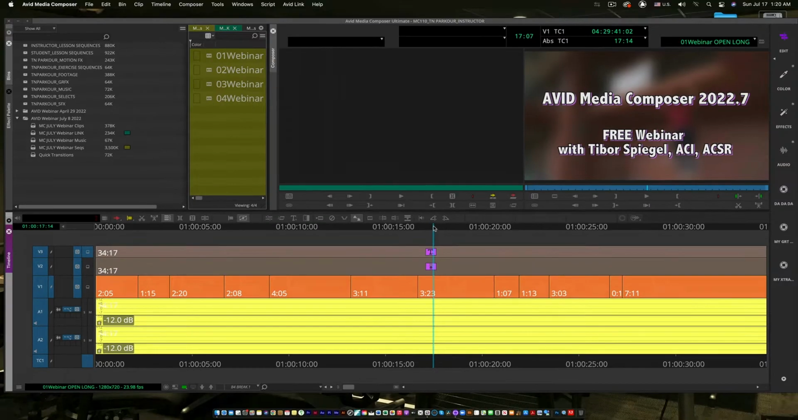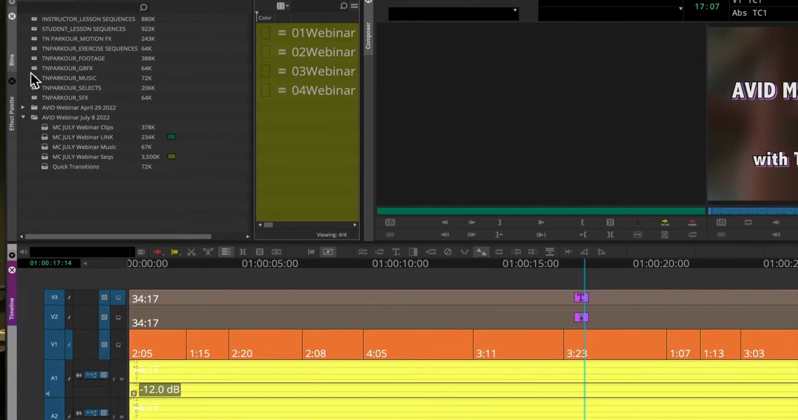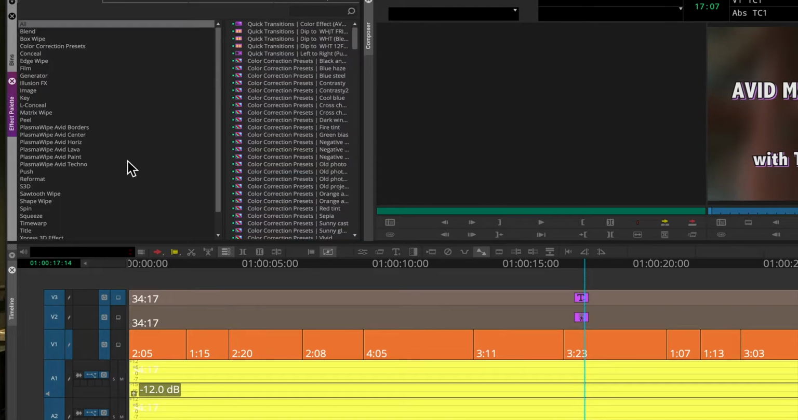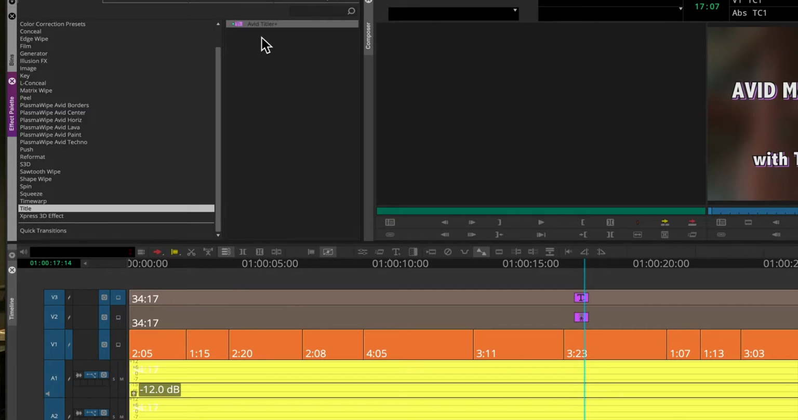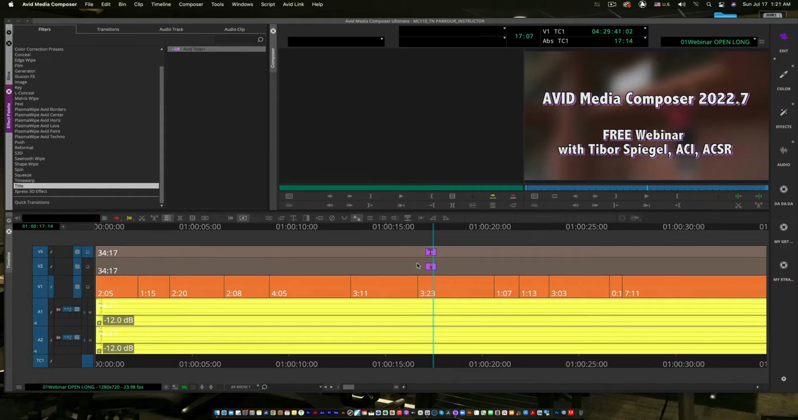The second track is a new feature that was introduced about 2.5 years ago. It is changing the title tool from whatever it was before to an effect. So essentially the title is an effect, and I will quickly demonstrate where you would find it. You would find it in the effects palette, and in the effects palette there is a title. So you would actually grab an effect onto a track, and that's what the title is now in Avid Media Composer.